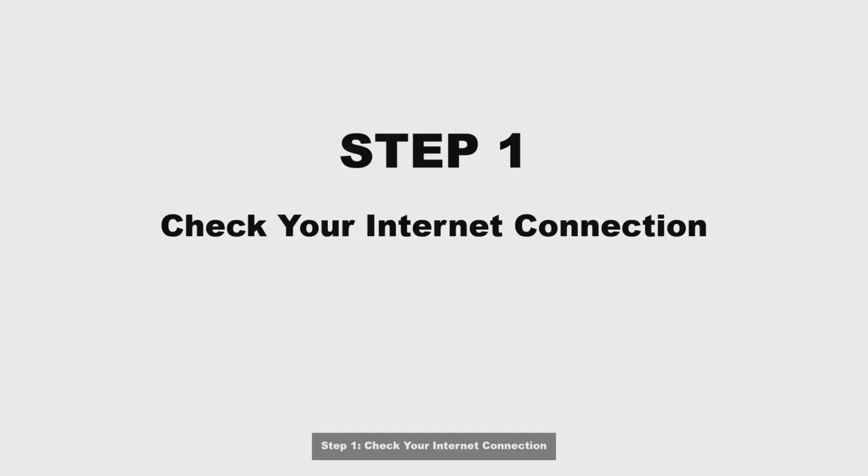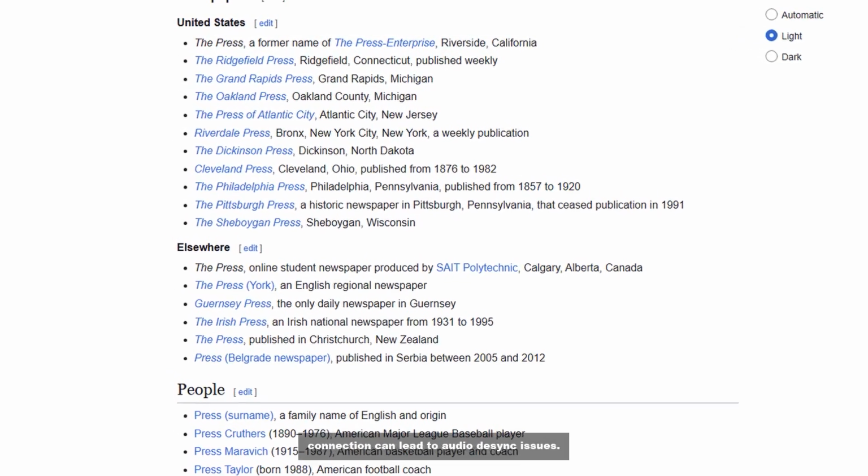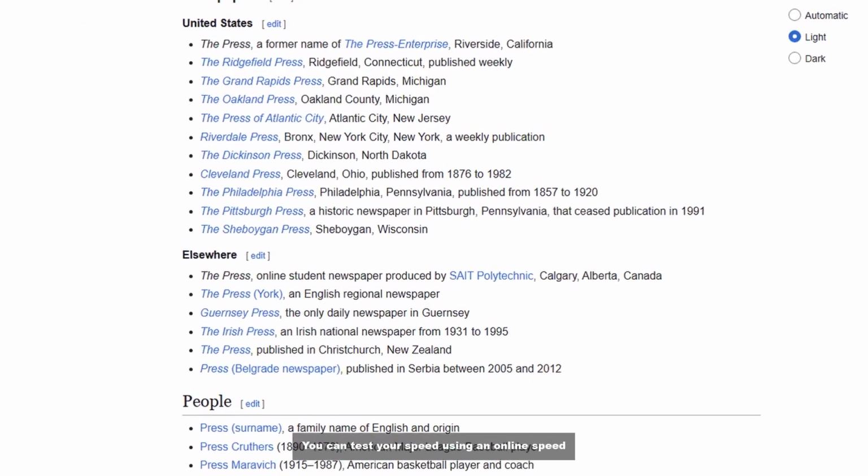Step 1. Check your internet connection. Ensure that your internet connection is stable and has sufficient speed. A poor connection can lead to audio desync issues. You can test your speed using an online speed test tool.